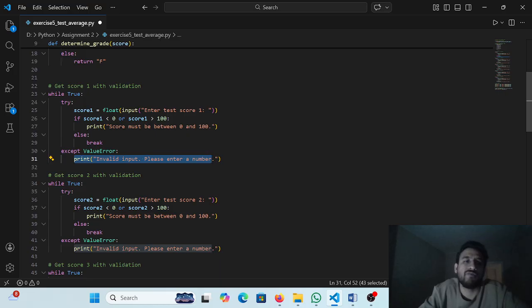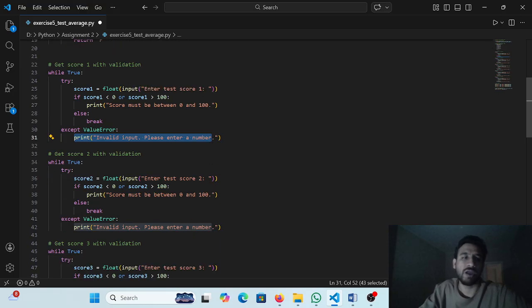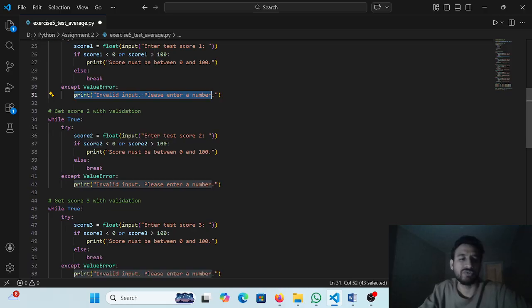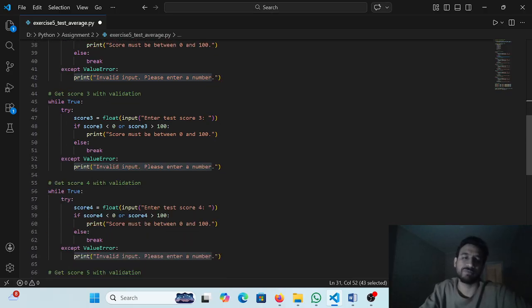So I have used this while loop and try except just to get proper validation of the user's input. I have used the same code for 5 variables: score 1, score 2, score 3, score 4, and score 5.